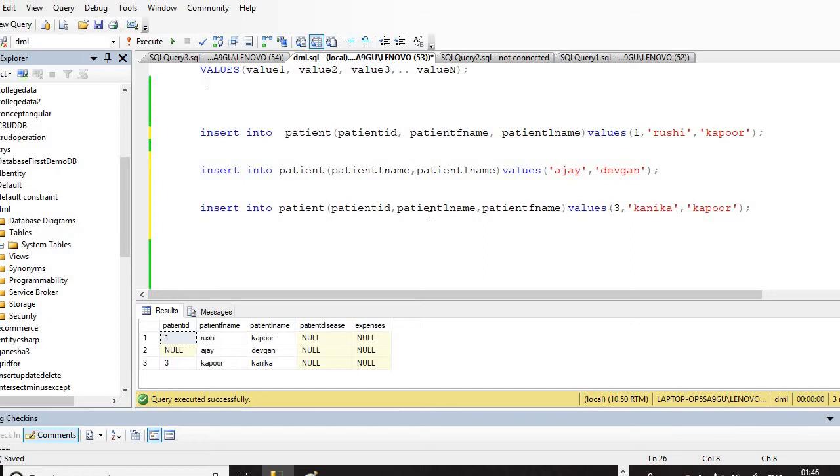We changed the sequence here and added values, but here the sequence is not changed. So what happens? Kapoor in first name gets inserted and in last name Kanika is inserted. So it will cause a problem for the future. So if we change the sequence here, there must be a change of sequence in the values too.